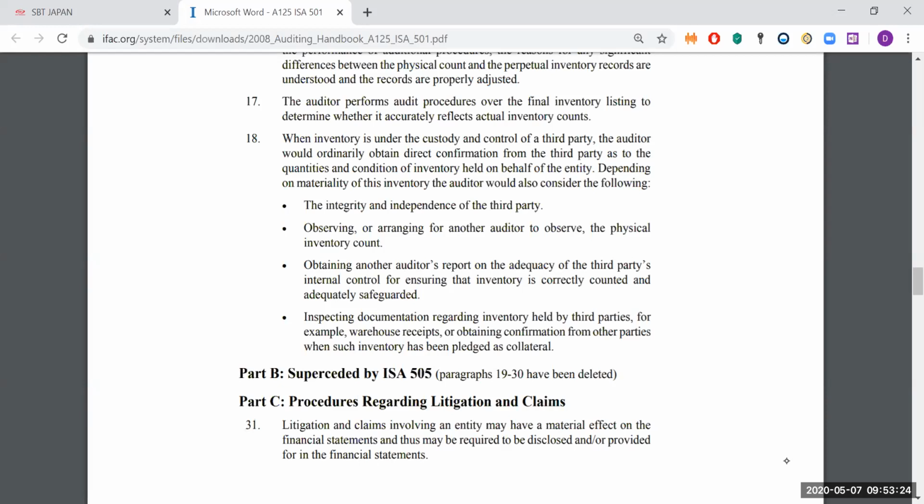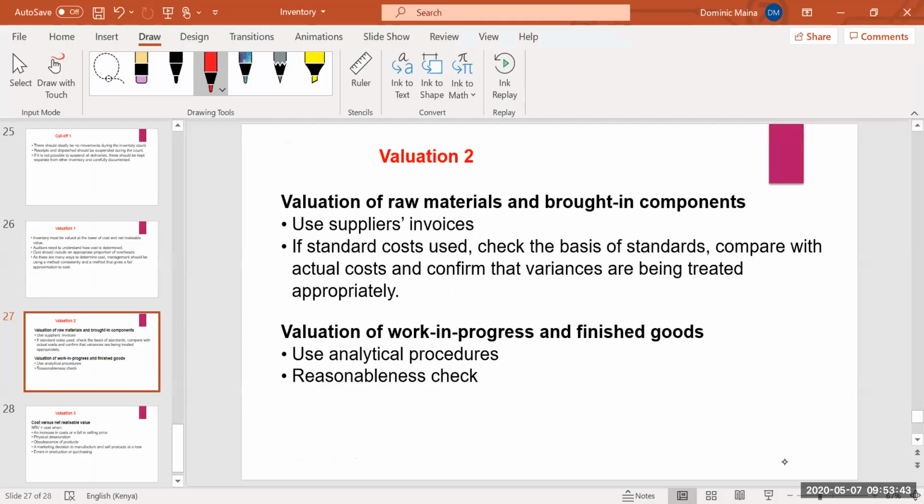That's on ISA 501. Don't forget to obtain the ISA, simply go and search it. ISA 501, and it's going to give you the ISA.